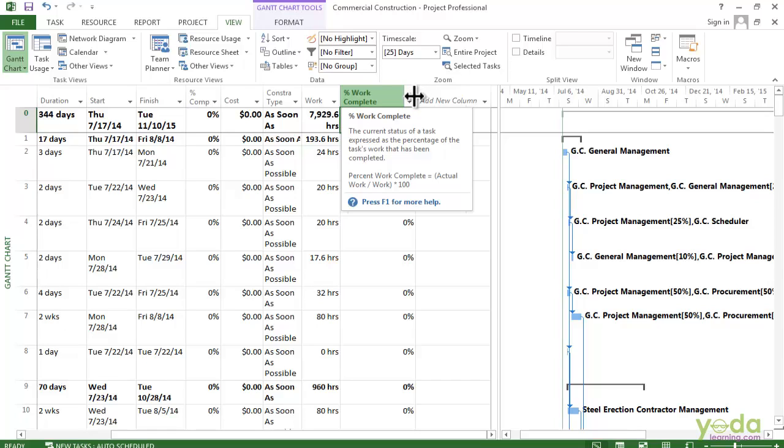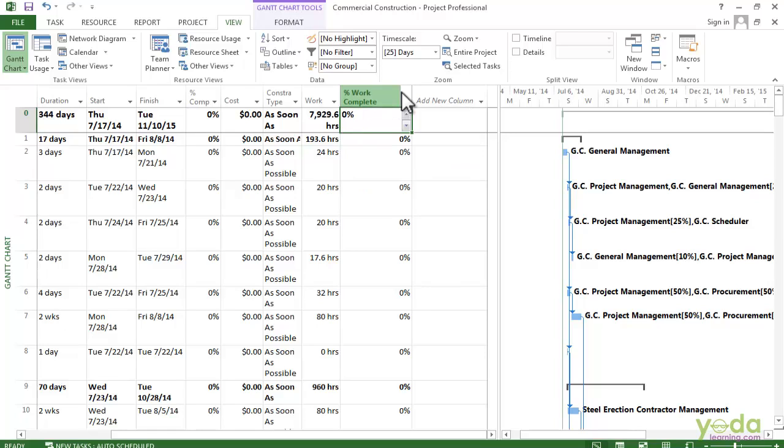So I drag it over to where I want, and you can see that the vertical gray bar shows me where it's going to drop when I let go of the mouse button. So here I go. I'm going to let go of the mouse button. The percentage of work complete drops into the place right next to the percentage complete.